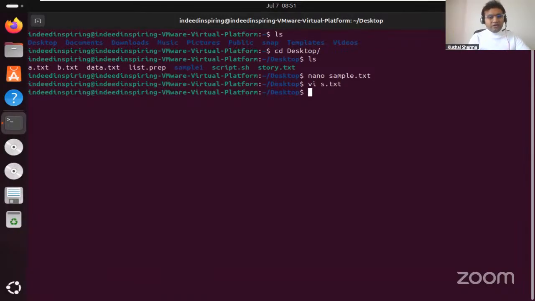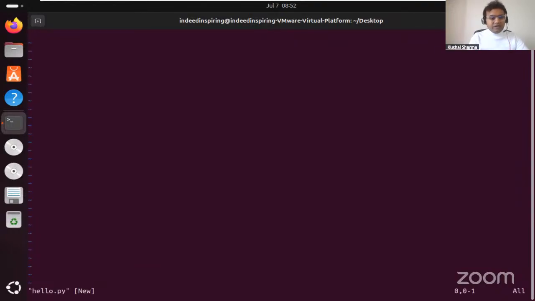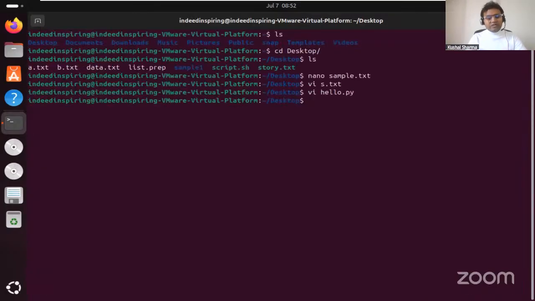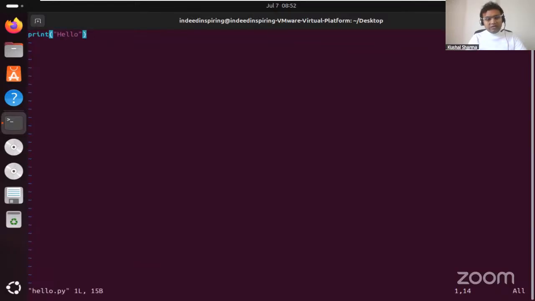But if I try to write something, for example, vi hello.py, and here pressing I, I'll get into insert mode. I'll write print and I'll write hello. So you can see that it gives us a colored input.